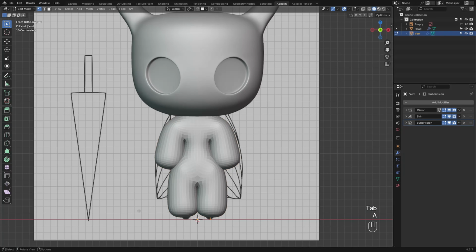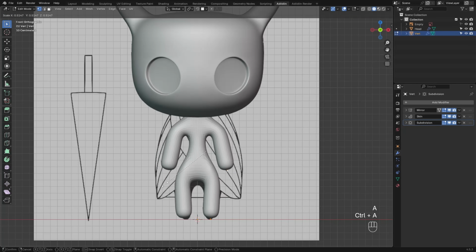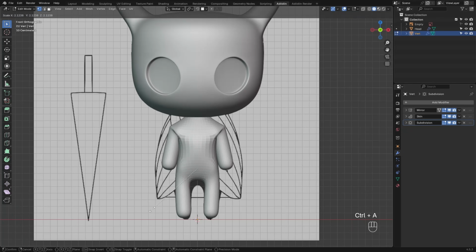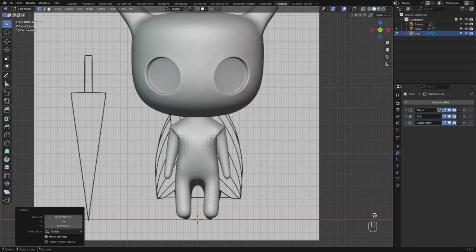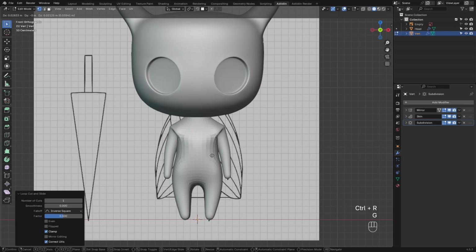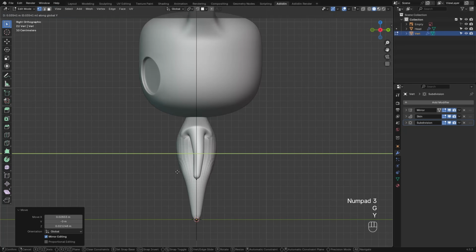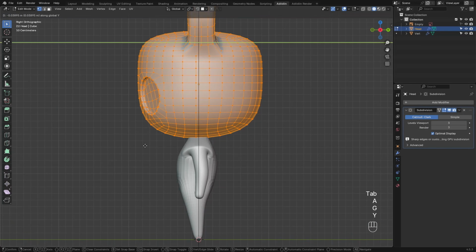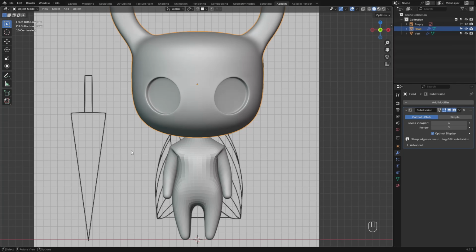Go to edit mode and Ctrl A to adjust the thickness. Add a vert here with Ctrl R for the elbow. Then rename this accordingly.